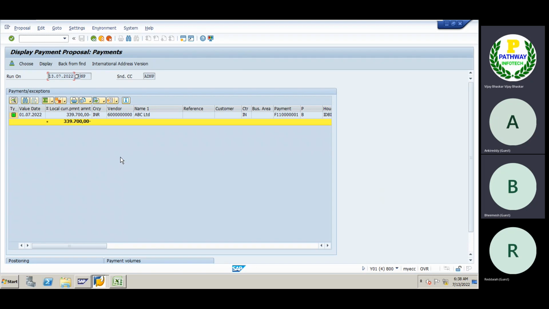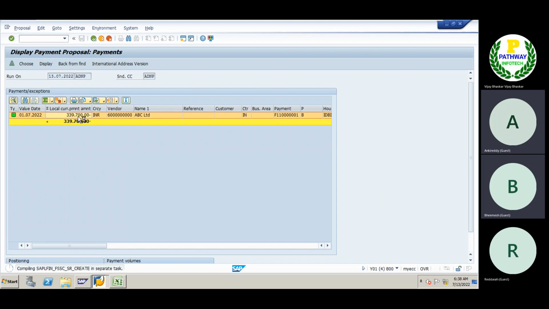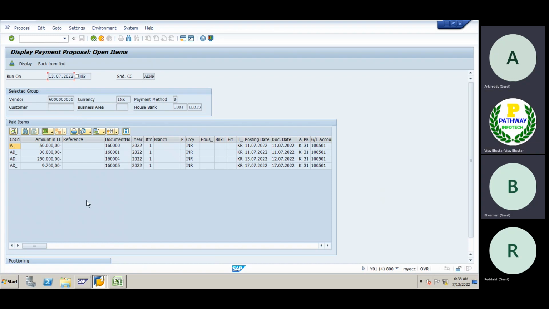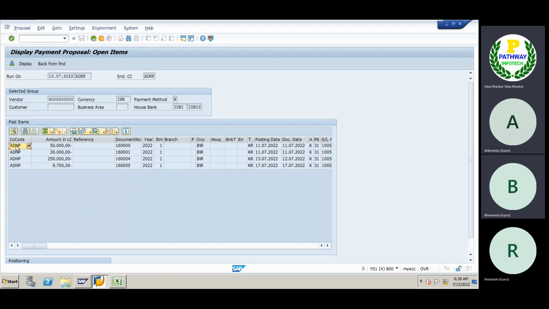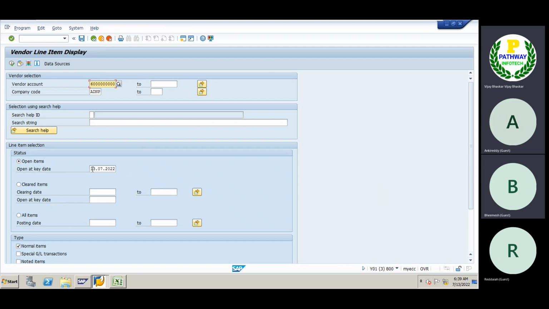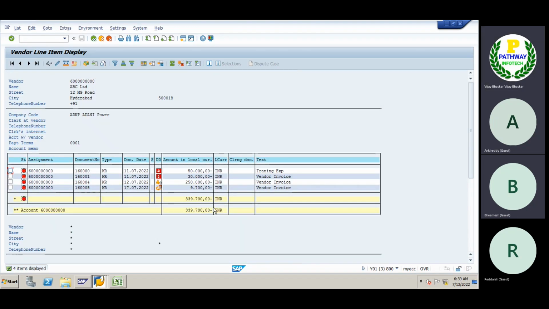Let me double click this one. Now you can see here, just observe, friends. This is the company code, this is the line item. There are 4 line items. What I will do, I will go back and remove this one, then the system will execute it. Don't worry, we have the 4 line items. Now you can see there are 4 line items here in total.